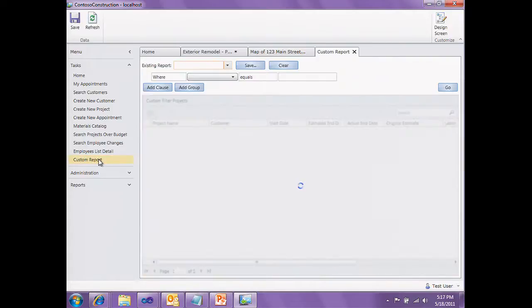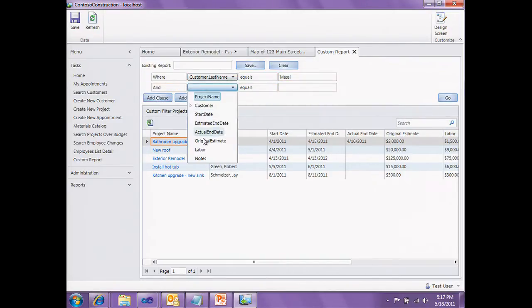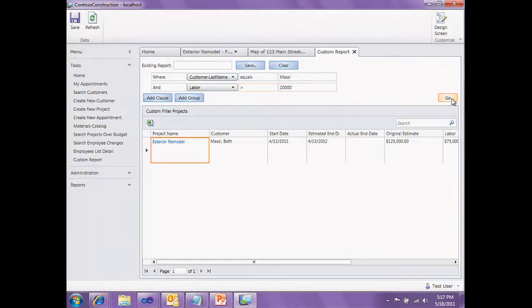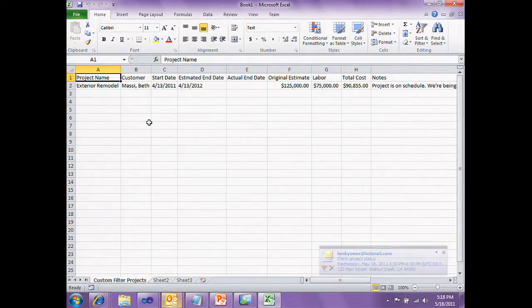So a couple other things we've got. We've got a custom report. This allows you to, I'll show you how to use this extension. This is an extension up here. So we could say maybe the customer's last name is equal to Massey, and I can add a clause, and the labor is maybe greater than $20,000. That's fine. I think I got one project in there. So now you can create a little custom report, and I can export that to Excel, and now the user can just do custom queries and return the data they need.